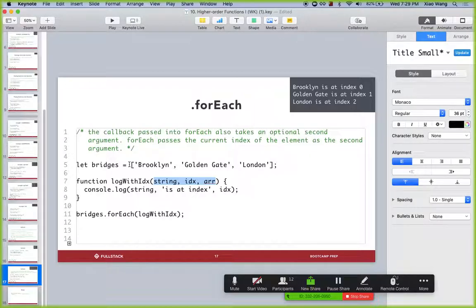Wait, so what do you mean by the array? Like the bridges array? Yeah, the bridges array. Yep, it's the array that we're calling the for each on right now. Okay, so it's gonna pass what's in the array first, and then it'll pass the actual array? Yes, it will pass in the element, it will pass in the index of the element, and then it will pass in the entire array.